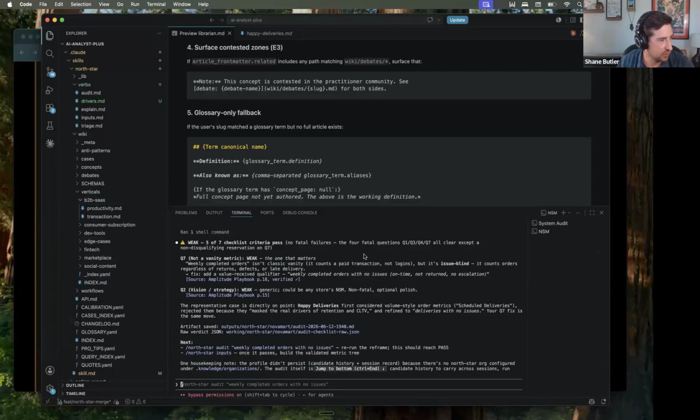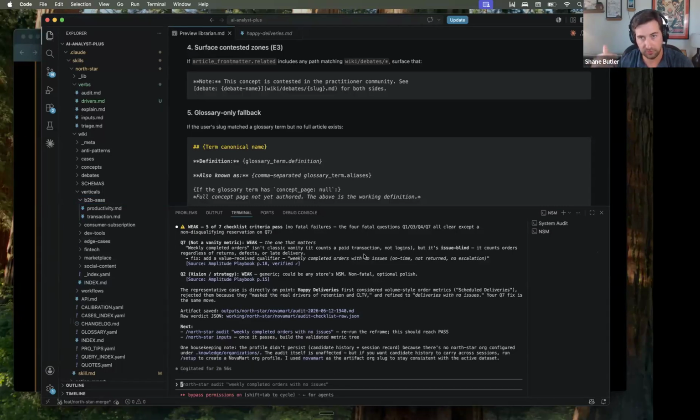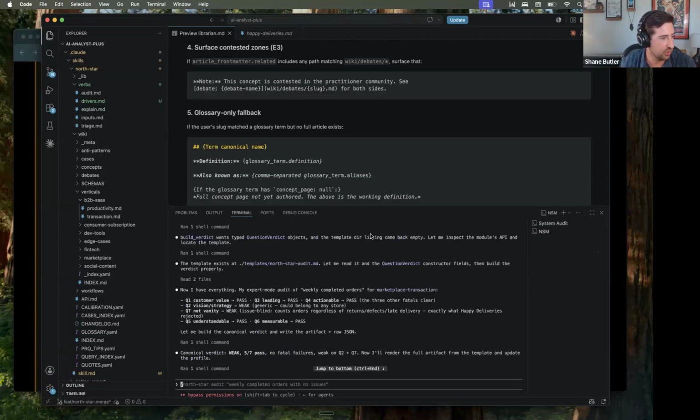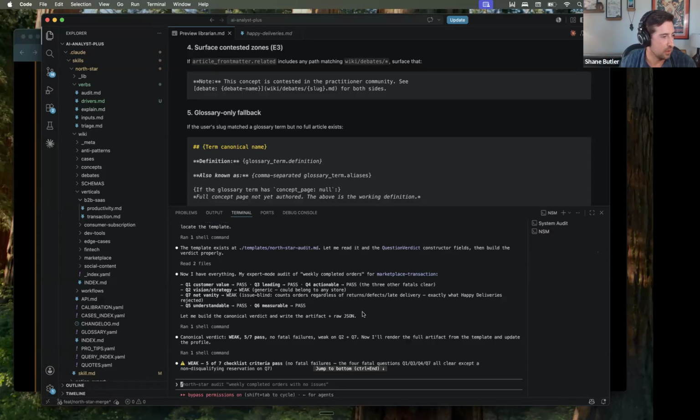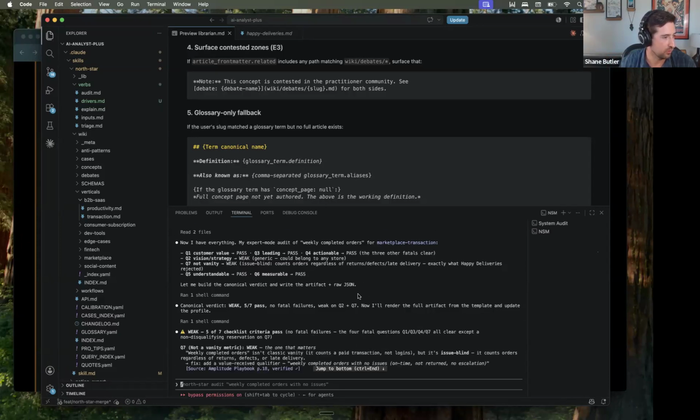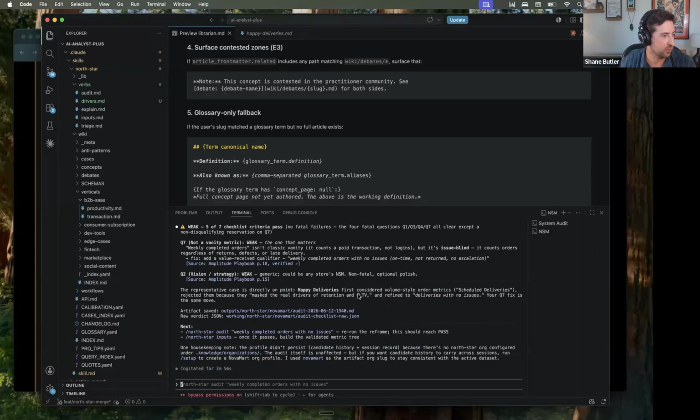Okay, it finished the checklist. So what it did is it went through those 7 questions that I showed you in the slides earlier, and it actually said it passes as a North Star metric, but it's weak. So it had 5 of 7 checklist criteria pass. There's no fatal failures. So the 4 fatal questions, customer value, not vanity, actionable, measurable, it passed all of those, but it didn't pass all 7.